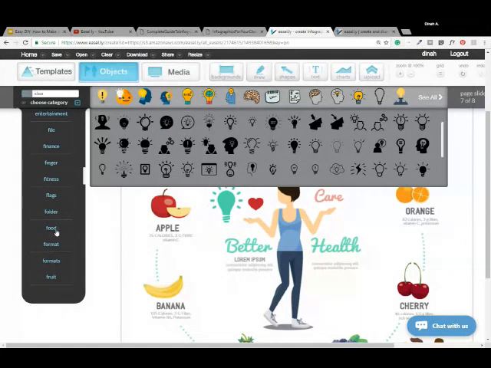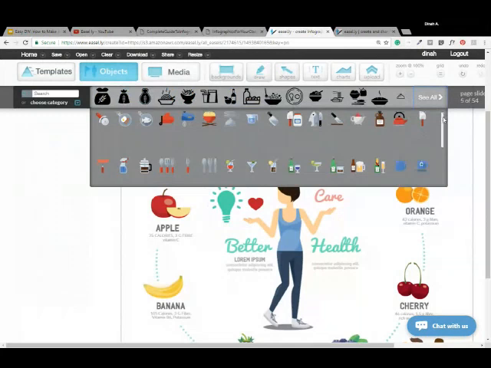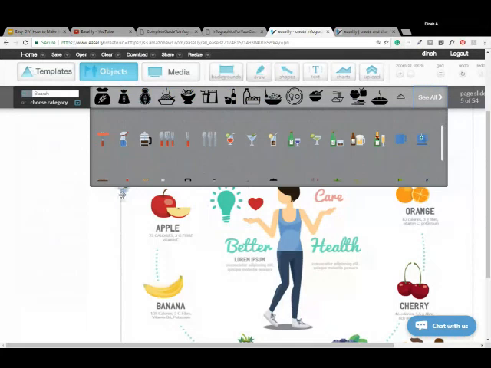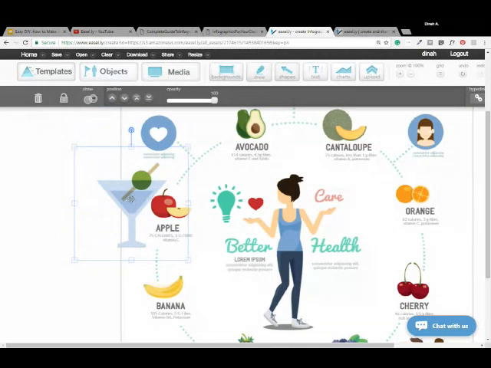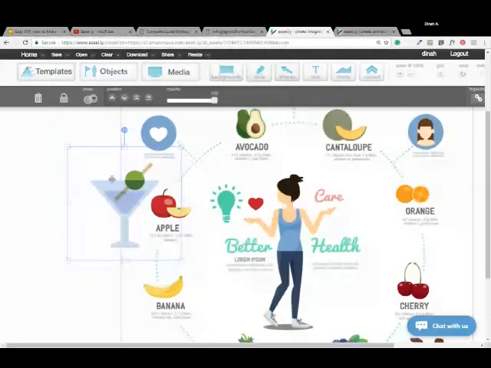Okay, and I'm going to just go ahead and scroll through this. So let's pull down a martini glass, and you can enlarge these objects. What's nice about these images is that when you're enlarging them, they won't pixelate on your image. So you can enlarge them as much as you want, and you can, of course, shrink them down without having to sacrifice the look of that image.